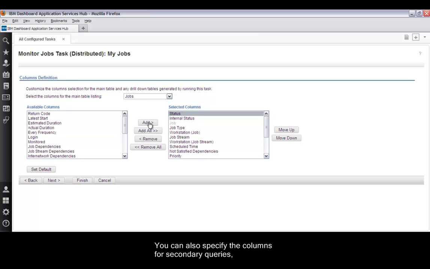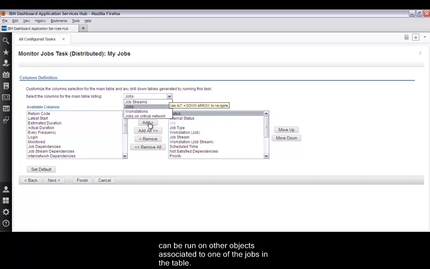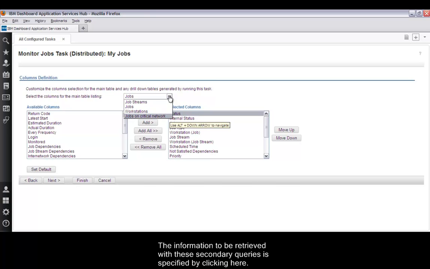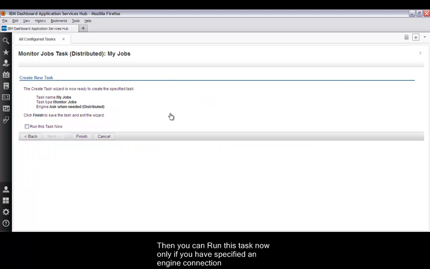You can also specify the columns for secondary queries, which, starting from the task table of results, can be run on other objects associated to one of the jobs in the table. The information to be retrieved with these secondary queries is specified by clicking here. Then you can run this task now only if you have specified an engine connection, or save the task in your list to reuse and modify it in the future.